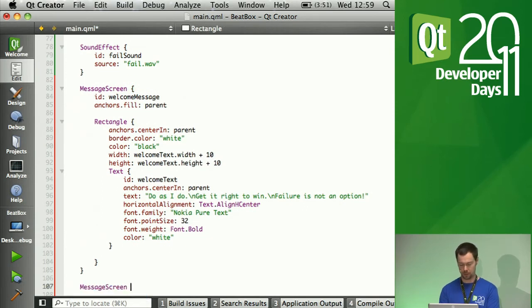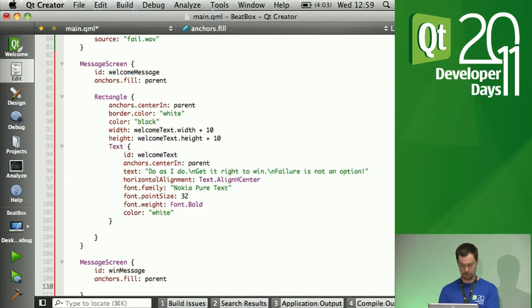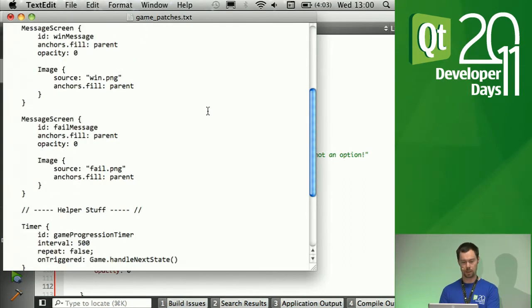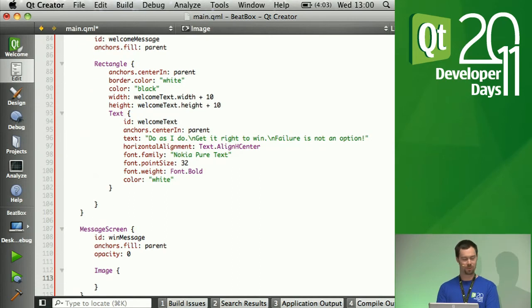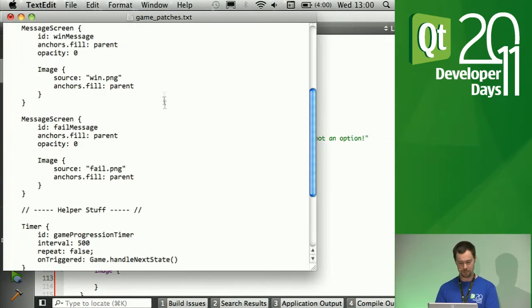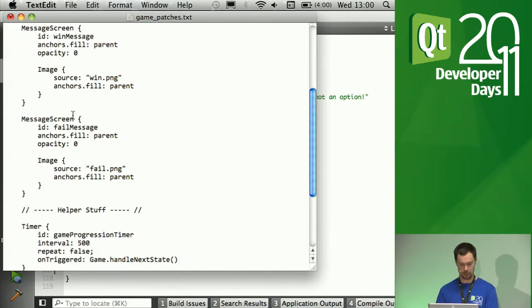So if we create a message screen here and give it an ID that matches something that we have, the win message, then we can fill the parent and make sure that it's not visible from the beginning, because that wouldn't look very nice. And then we want to add an image to it. I'll show the images when we play, because it would be hasty of me to ruin all my surprises beforehand. Let's just source it and give it an ID, fill it. Oops. Yay. And then the last, we have this fail message as well.